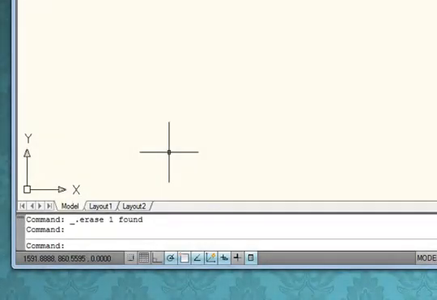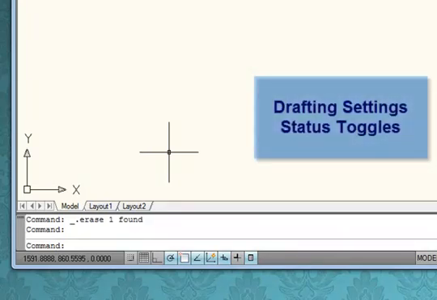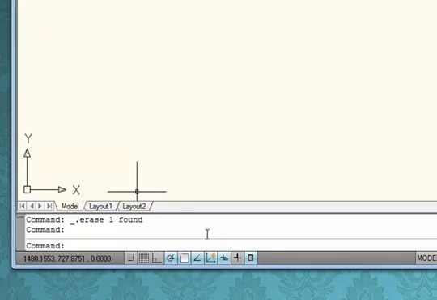To the right of the drawing coordinates are the status toggles for the drafting settings. There are various drafting settings, such as snap mode, grid display, and polar tracking. And these can all be controlled using this set of icons here. Blue means that the option is turned on. Grey means that the option is turned off.